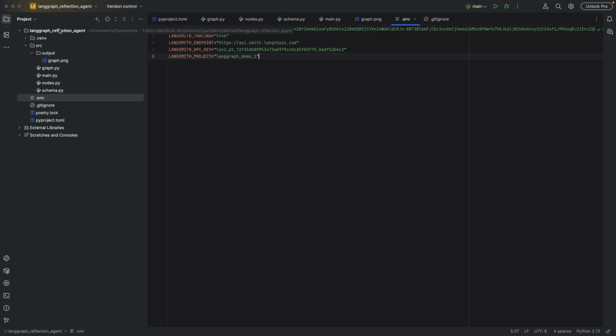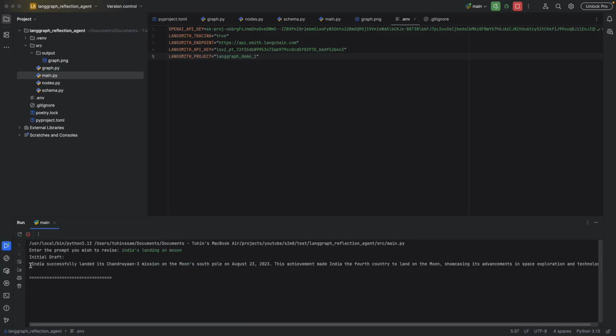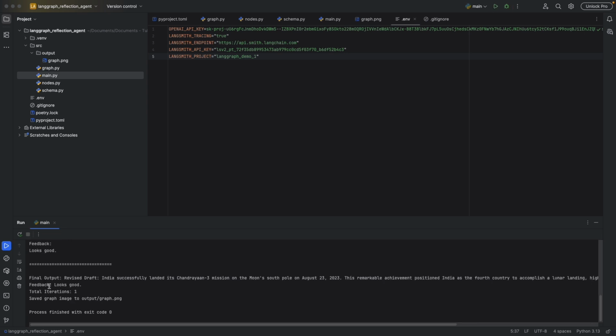I'll be using the same project that I used in episode 7 for the LangGraph reflection agent. Now I'll simply go ahead and run it again, and I will show you how the tracing works. Now let's run it. I gave a prompt like India's landing on moon. I just wanted to generate an essay for that, and it will continuously loop through. So this is the initial draft, and then initial feedback got generated. The feedback means how the draft looks, and based on the feedback and initial draft, it will generate the revised version. So the final output is the revised draft.